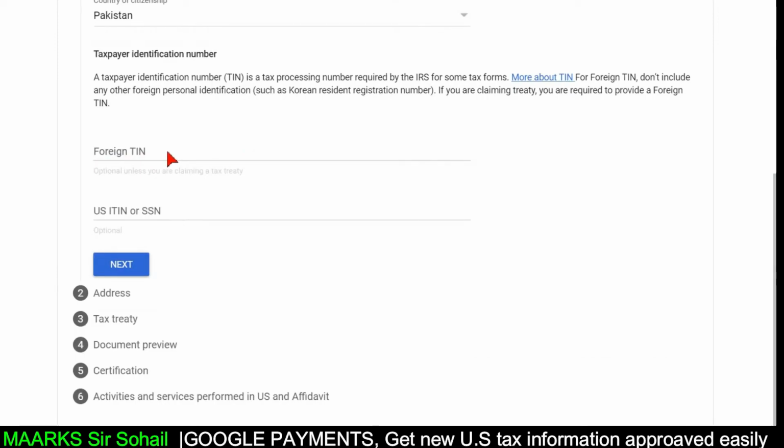So it depends on your country. Like in Pakistan we use the national identity card, CNIC. In India they use the PAN card. In New Zealand they use different cards. So depending on your country, just put your national identity number, the number which reflects your identity. So I'm putting here my national identity number. Now I'll click on next.